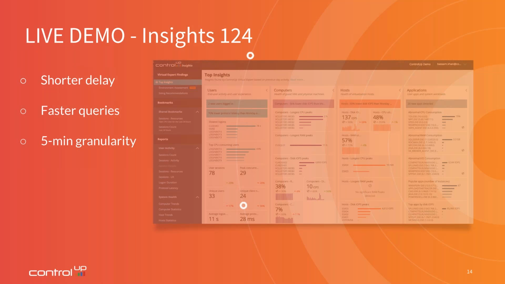So before we wrap up, I want to quickly cover another new release we had early this week. We have a new Insights version in place, 124, and this one was mainly about improving our backend to allow much faster queries, a shorter delay between the time the monitor service uploads data until you can actually work with it in Insights. And the other thing is we now keep 5-minute data for up to 1 year, depending on your Insights license.